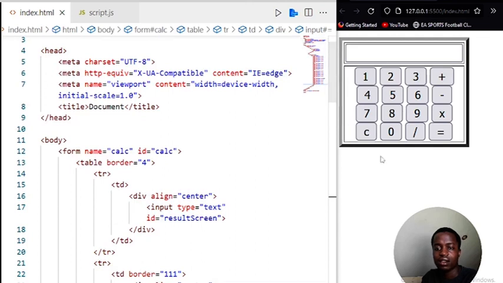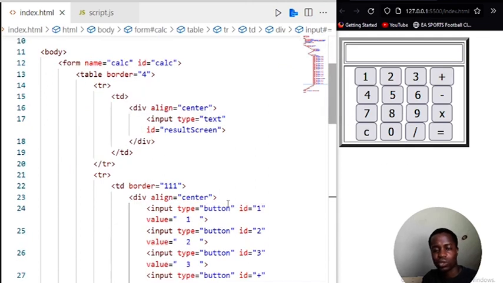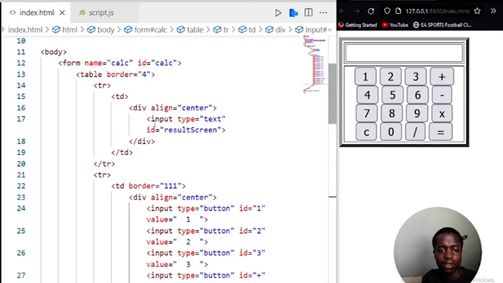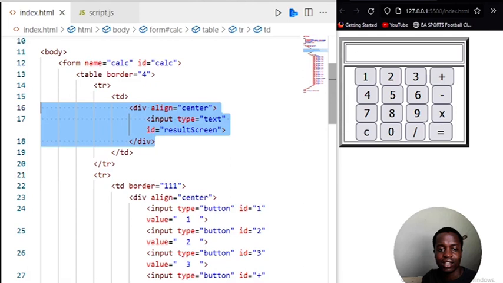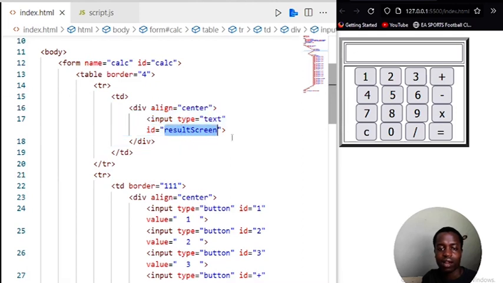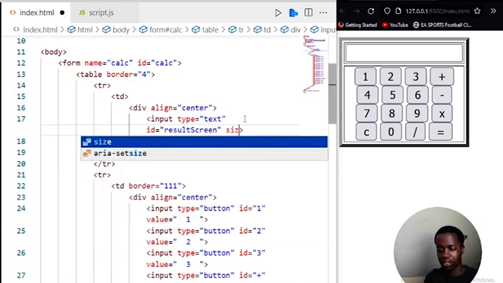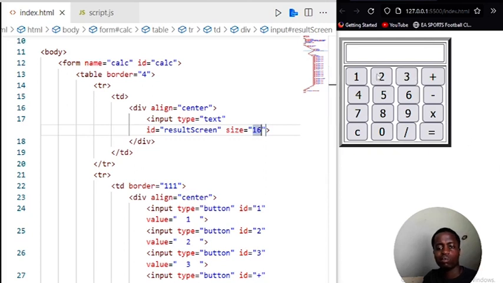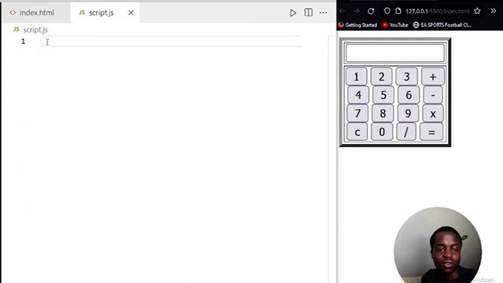But the size here, I'm not happy with it. I do know I could do better with CSS, but let's just do our best with HTML for the moment, okay? So go ahead and go up to the input with an ID attribute of result screen, and right after that just type in the size and perhaps type 16. See what happens. Okay, better, I guess. Not too bad, right? But let's get to the juicy stuff. Jump straight into JavaScript, and we need a reference to our result screen since it's where the data is going to display.